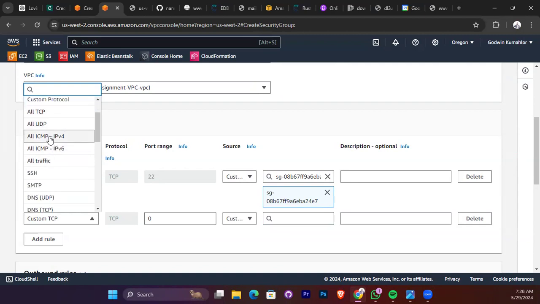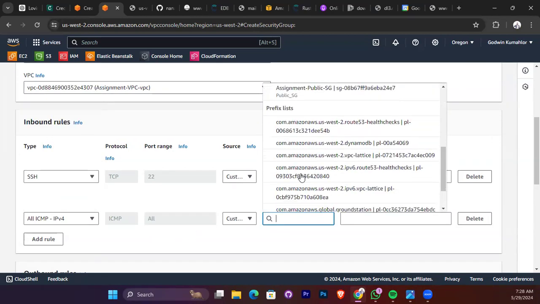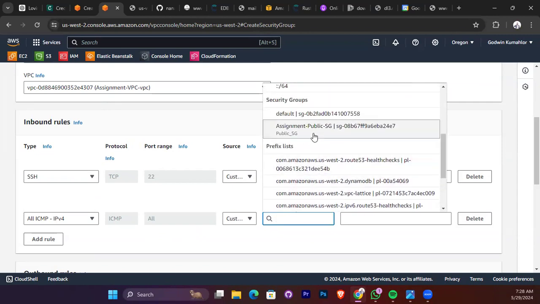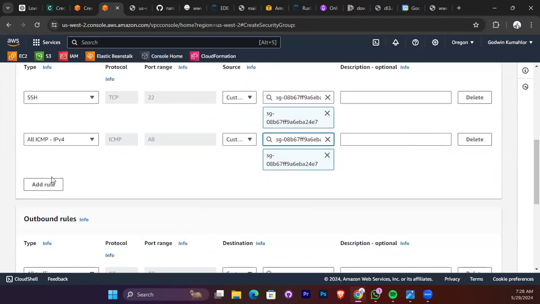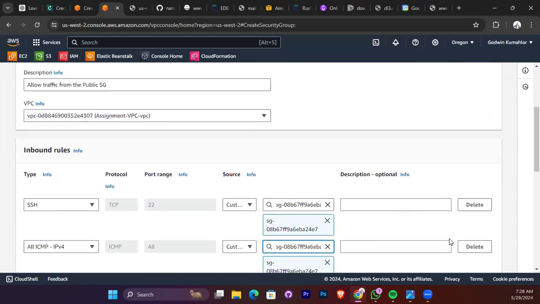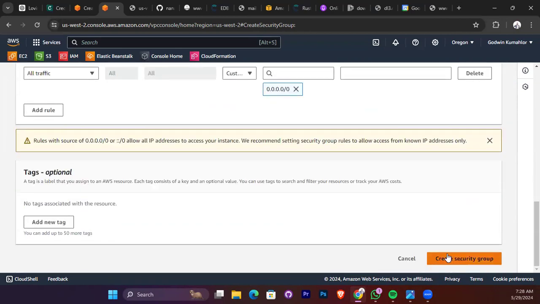We should allow all ICMP traffic from our public SG, right? Good. So this is where we should allow pinging from. Aside from instances in the public SG, no other machine will be able to ping our server. Okay, so let's go ahead and create. Is everything all right? Everything's okay. So let's go ahead and create.